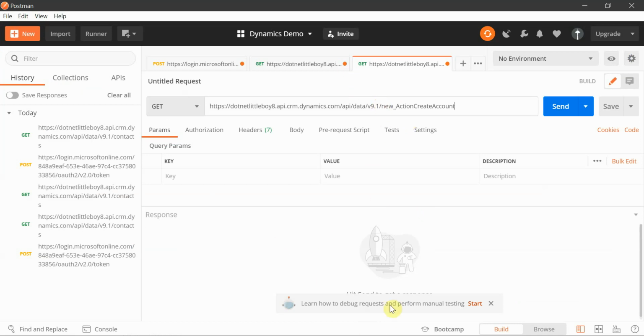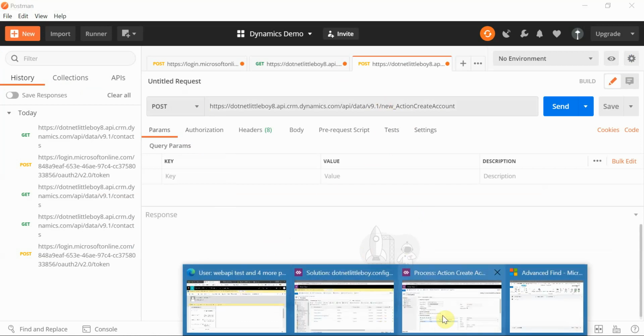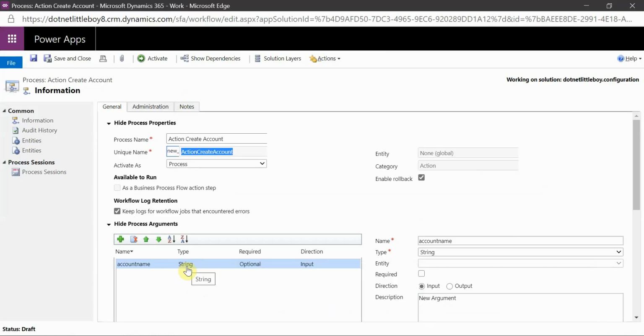Since we are calling this action, all actions, when you call them in Dynamics using the API, we have to make it a POST message. And since this action is taking one input parameter, we have to set the body.